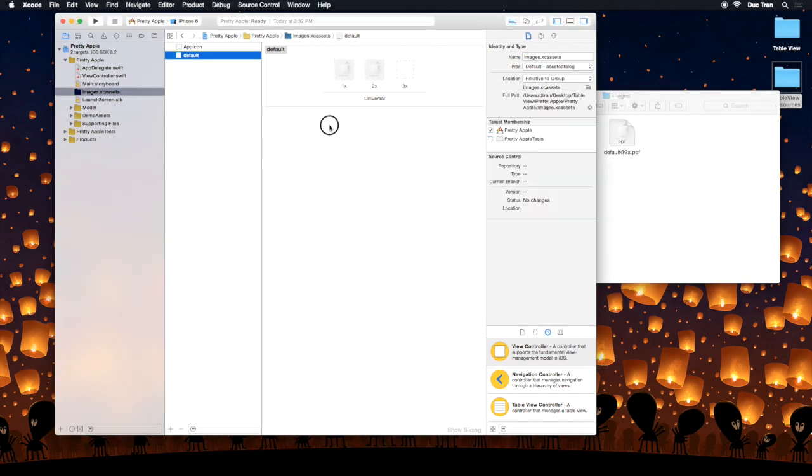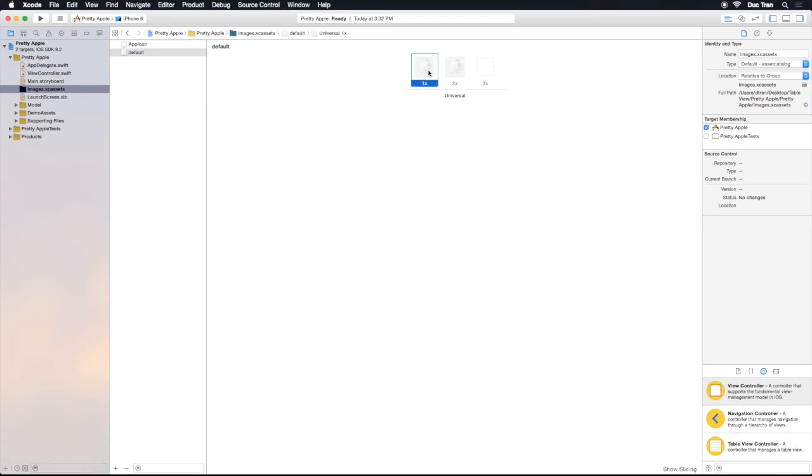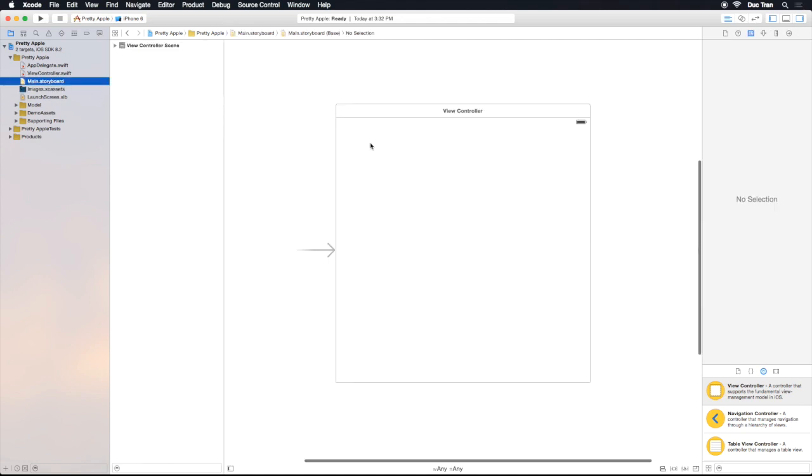This like that. So the first one for the default is for when you use a non-retina display. I think most of those are retina now, but we will have to include those. The 2x is for retina display. Okay, so let's open Main.storyboard and see.